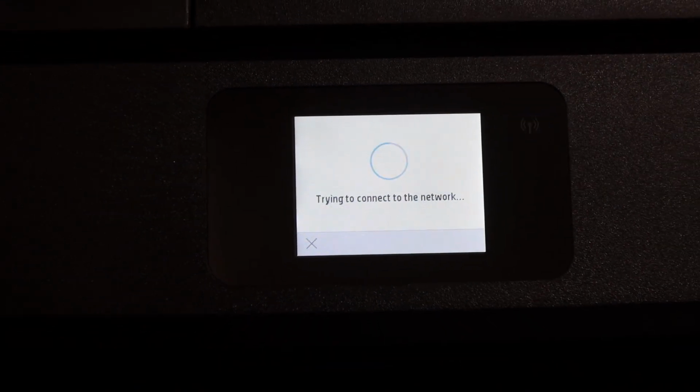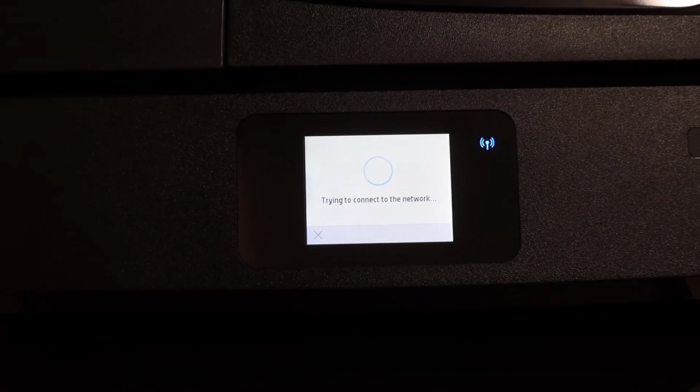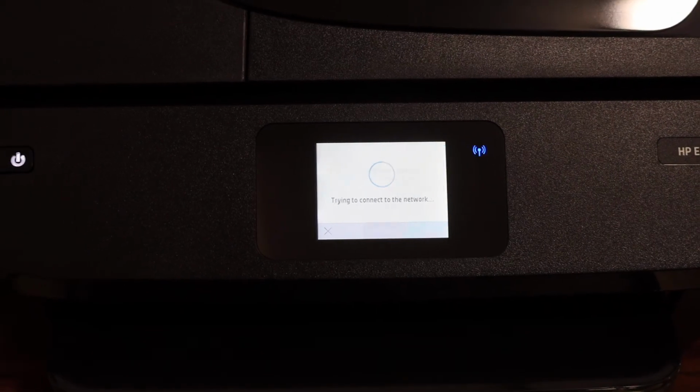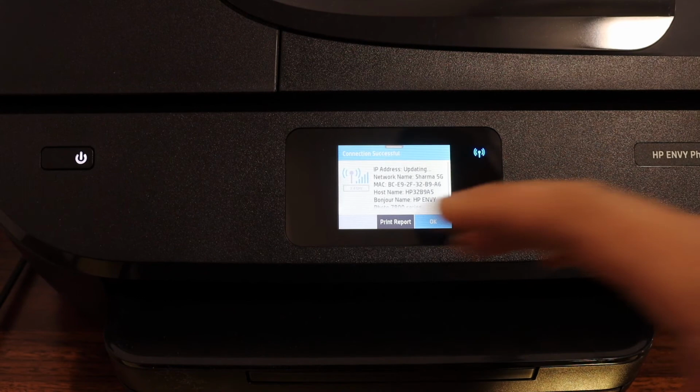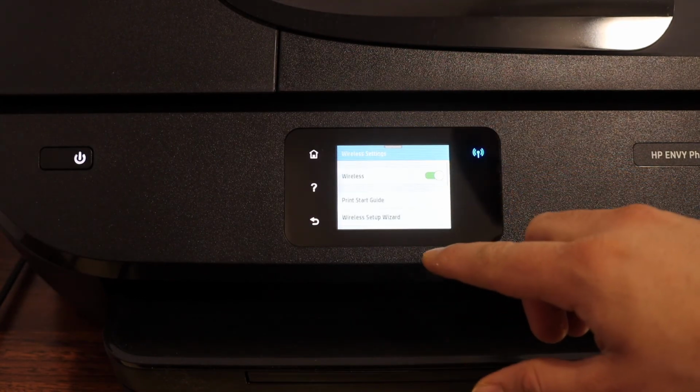It might take few seconds or a minute. You will see the blue light will stop blinking and it will stay on. That means it is connected to the Wi-Fi network. Also, it displays all the information regarding your network here.